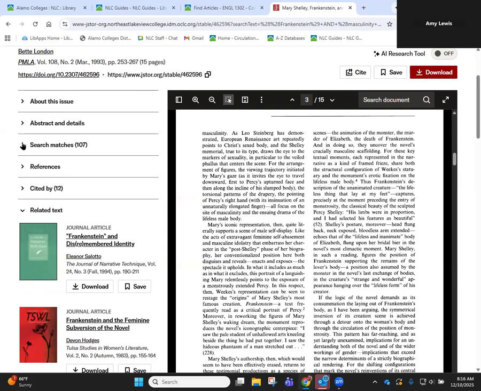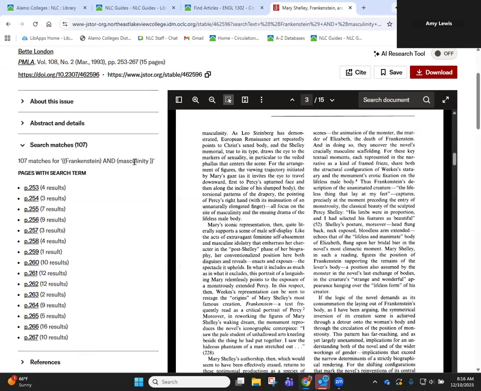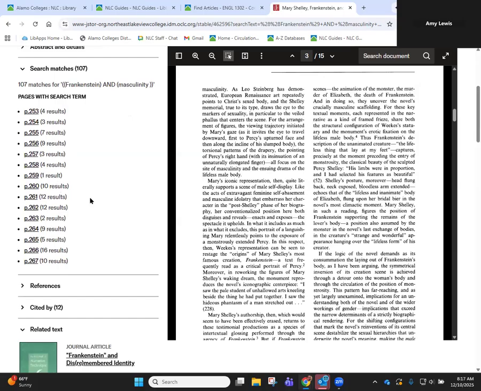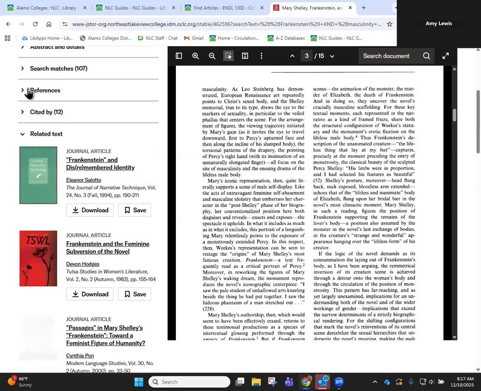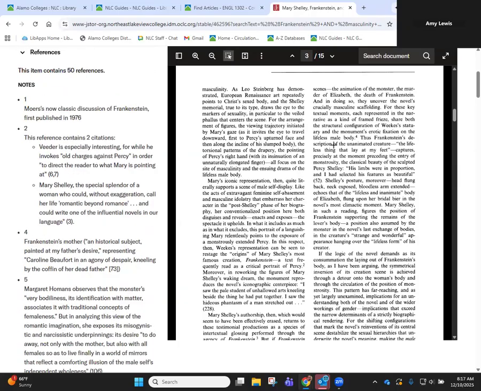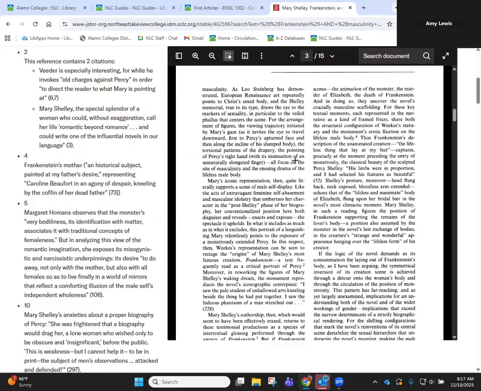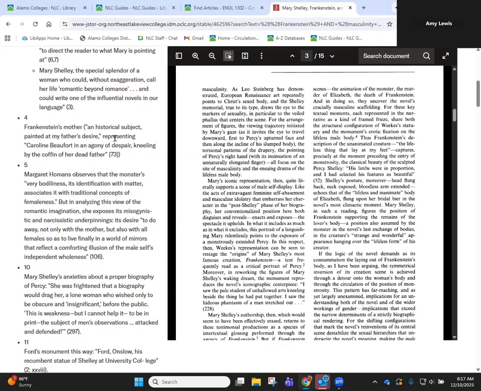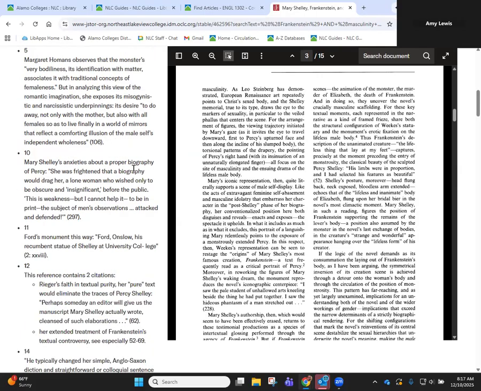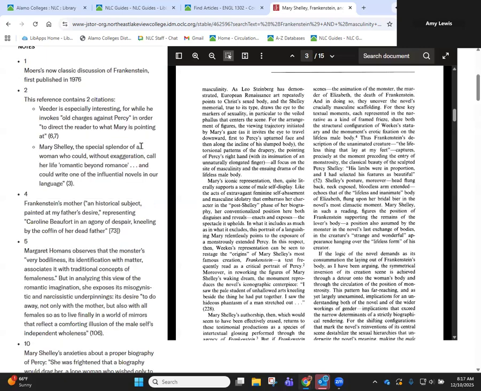Below abstract and details, we have search matches, and this is going to show you all the different times that your keywords are mentioned in this article. Below that, we have references. So if I'm scooting along reading in the article and I find a particularly interesting footnote that I want to see more information about, I can scroll on the side and find that footnote, read it, and maybe if they're citing some article, I can track down that article.